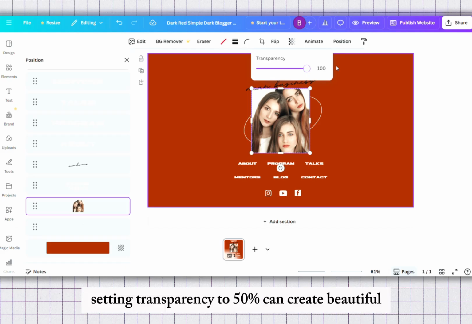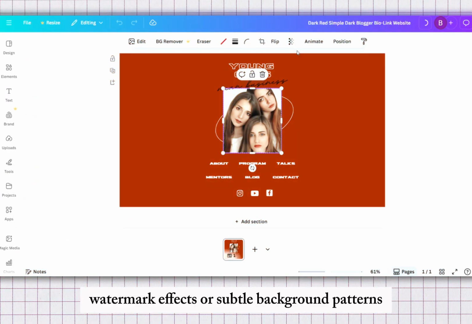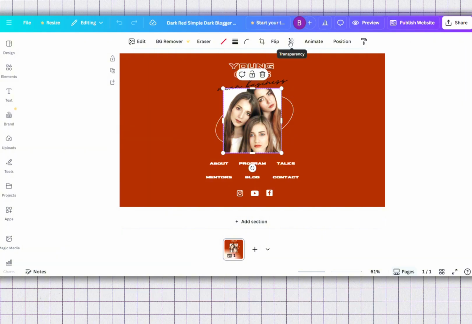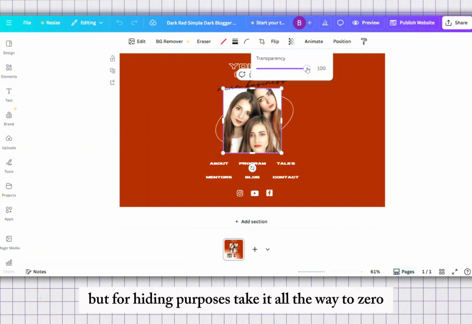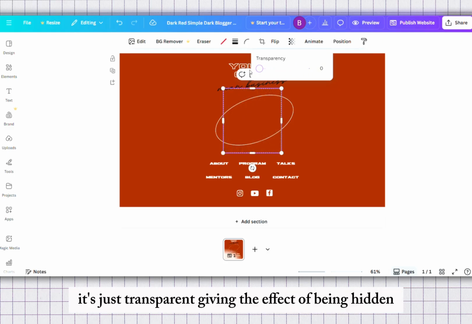For instance, setting transparency to 50% can create beautiful watermark effects or subtle background patterns. But for hiding purposes, take it all the way to 0. Don't worry, the layer isn't deleted. It's just transparent, giving the effect of being hidden.